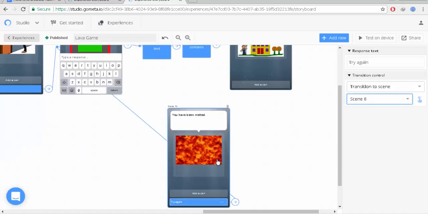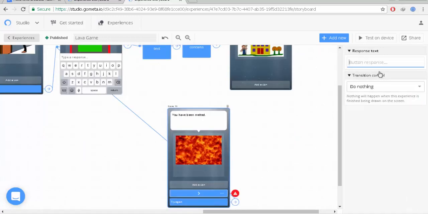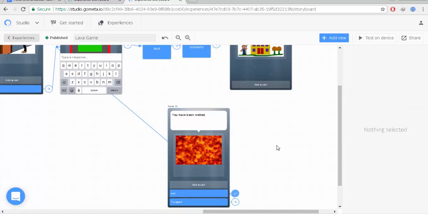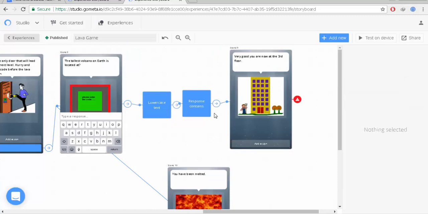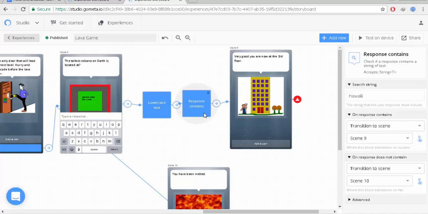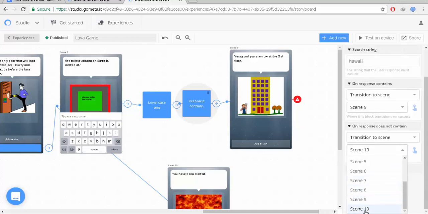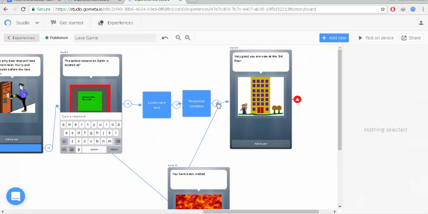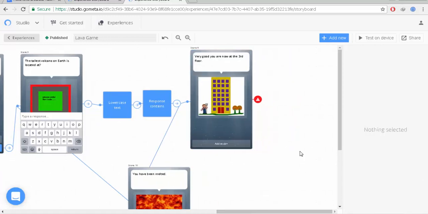Okay, and then this one is the exit button. I'm gonna end the experience if you want to give up. Okay, so as what you can see, there is no line here. I think this always happens to me, but what I usually do is I just click scene 10 again, and then there's the line.